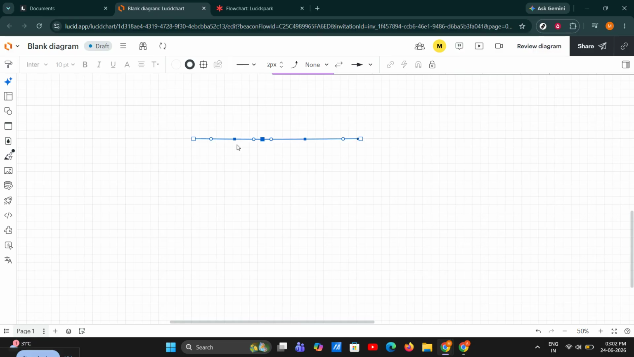Click and drag the blue dots or nodes along the line to adjust how deep the curve bends and which direction it flows. If the curve feels too sharp or too flat, just keep dragging until it matches the look you want. A small adjustment can make a big difference in how polished your diagram appears.